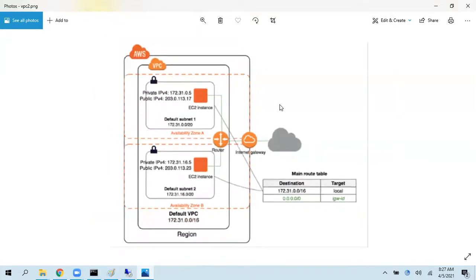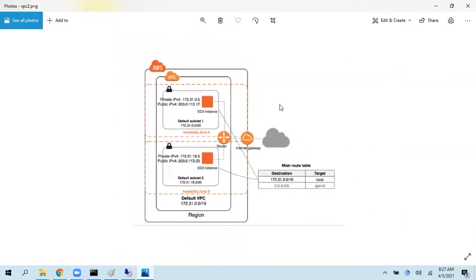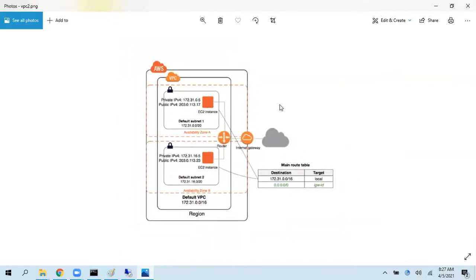So this is the initial setup. On our first day, I created a default VPC by using the wizard. So technically this is the same.